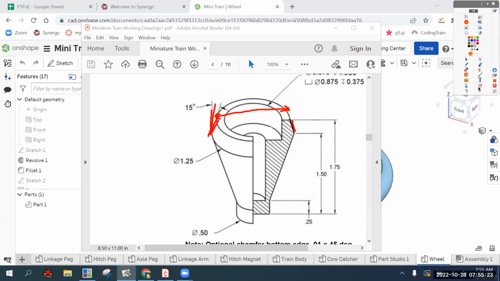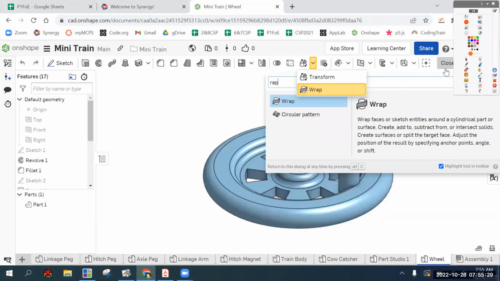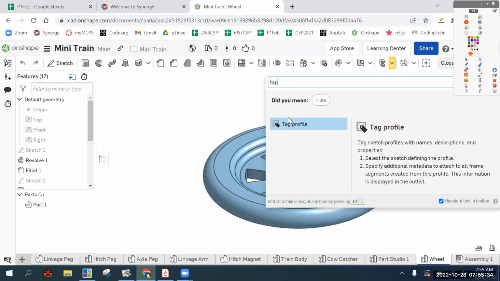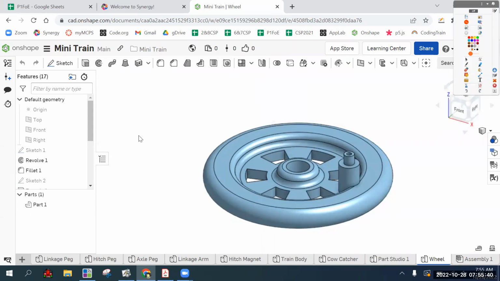I wonder if it's called tapered. Taper. No. I guess.